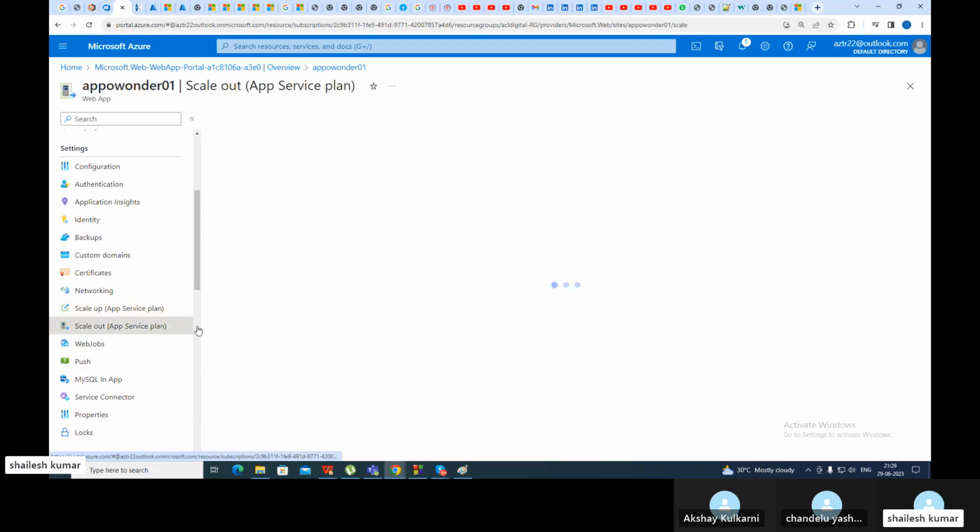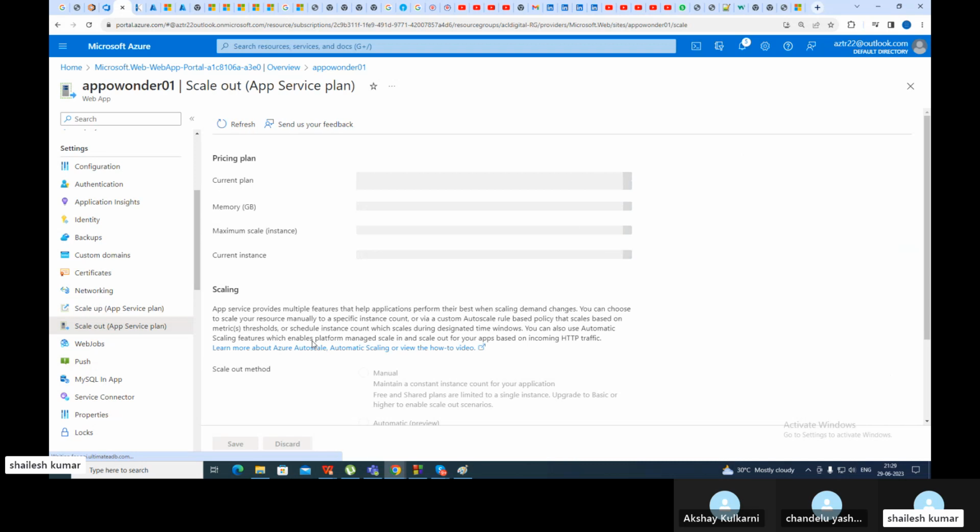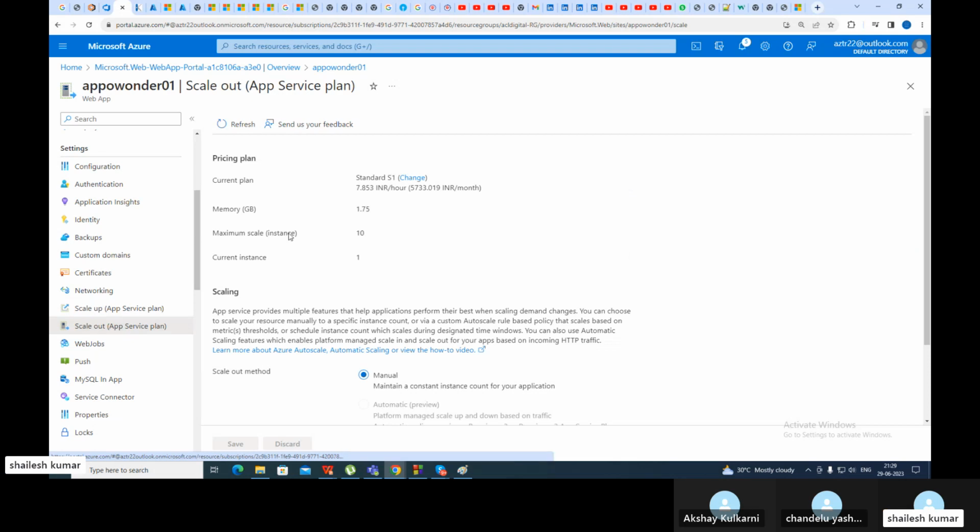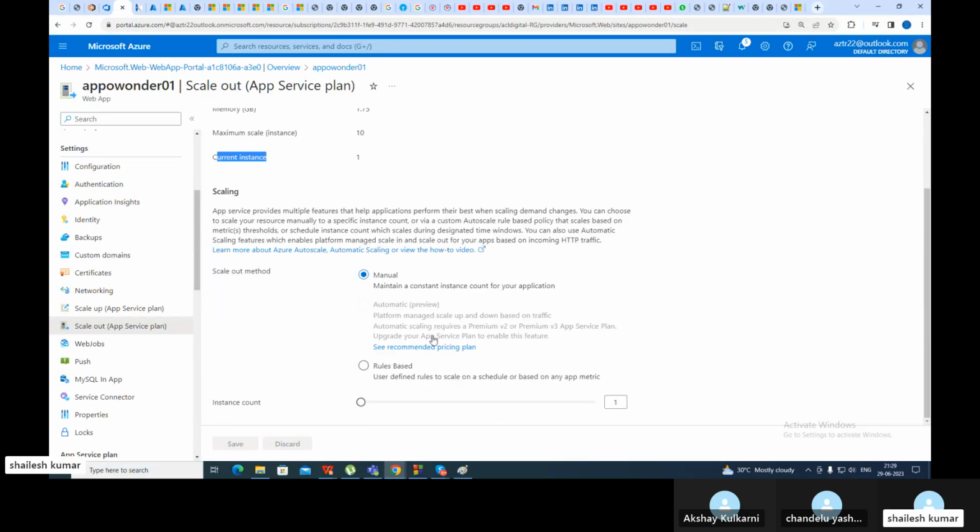Now you have a scale out. What is scale out? Scale out is your horizontal scaling. Right now I have this memory and only one instance. If I want to go with multiple instances, I can make it here.